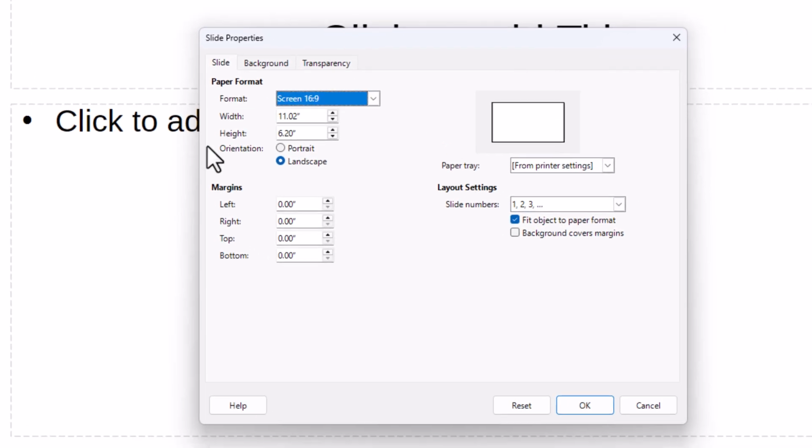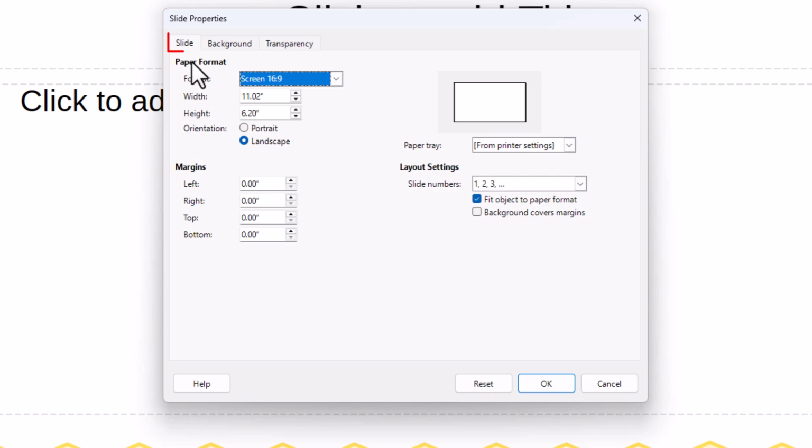Now in this little dialog box that opens up here, at the top you want to make sure you're on the Slide tab, and then down here, here is your orientation. By default it's probably set to Landscape, but you could toggle on Portrait to change it to Portrait.